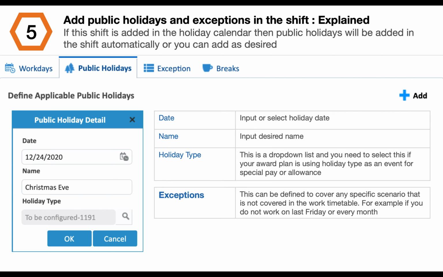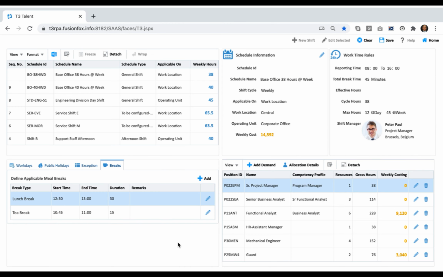Also, exceptions cover some very peculiar schedules. For example, if you don't work on the last Friday of the month, then you can define that under exception. And this is how we are going to define these exceptions here.